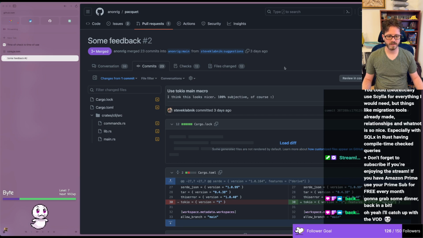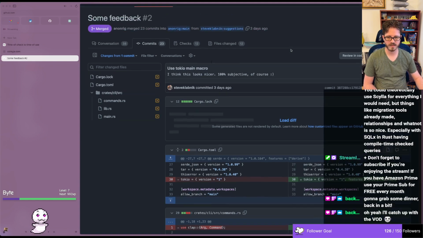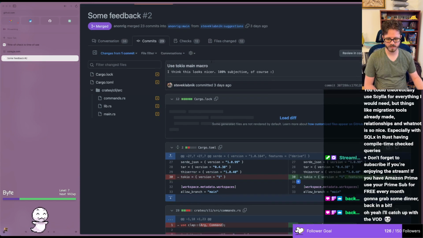Oh, okay, cool. And then this is going to not completely get rid of the main, just make it a lot less code. Use the macro. So we add some features to Tokio. We add the runtime feature and the macros feature.